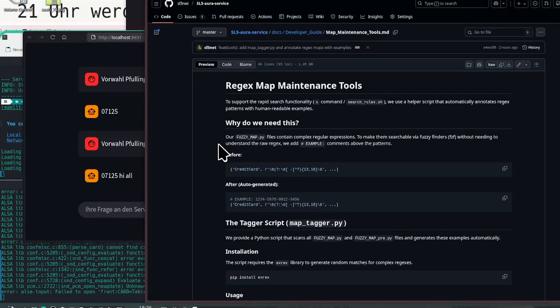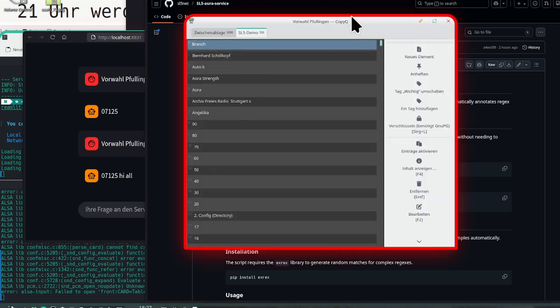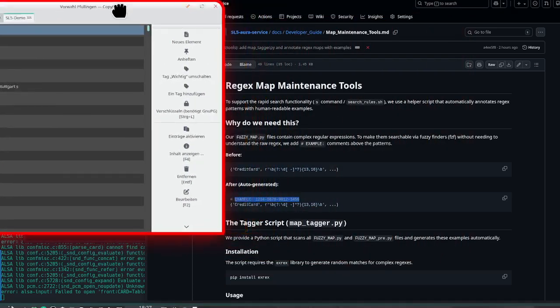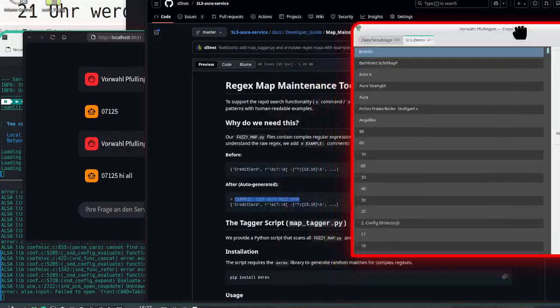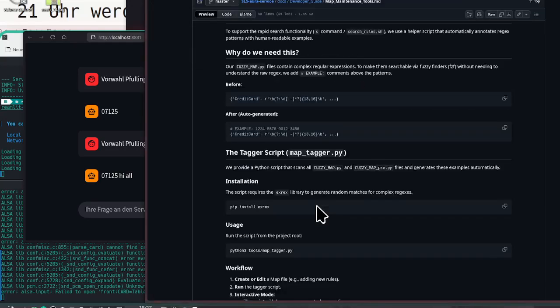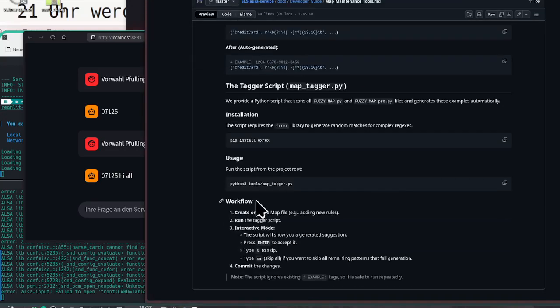It explains that there's a tool that checks all the entries and adds text to them. This text can be read by this tool, and therefore this text appears on this tool. This is the map tagger, and the map tagger makes the text, and then we have all the views here.